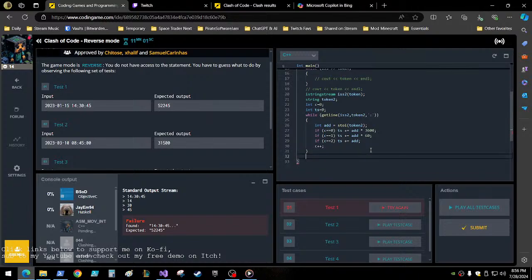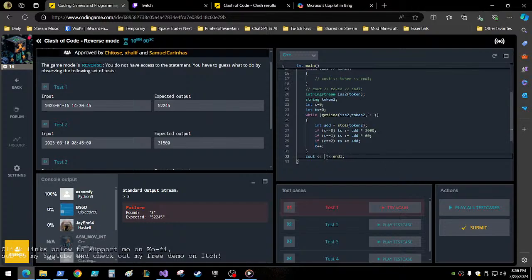Oh, what did I just do? Did they not get it? Or wait, what? Oh, we're printing TS, not C. Did they not get it? How did they not get it?